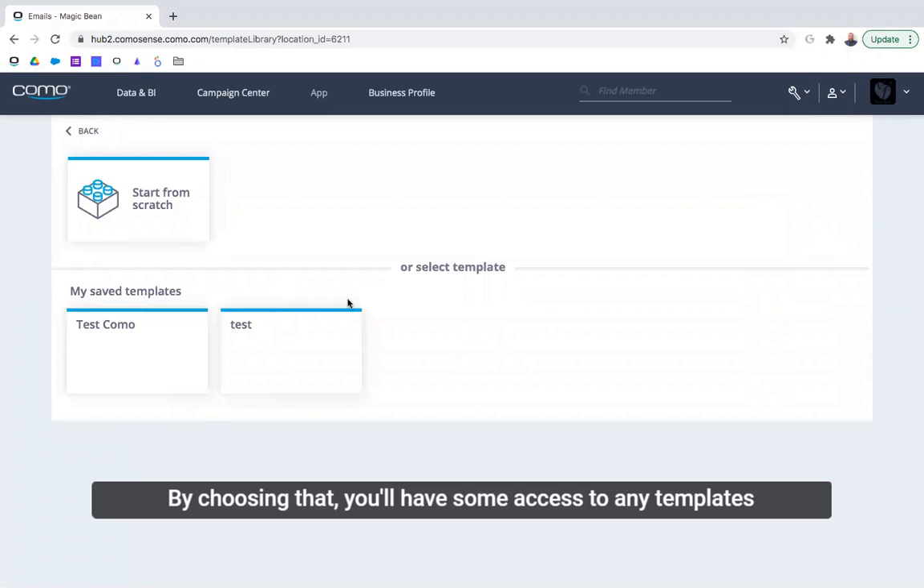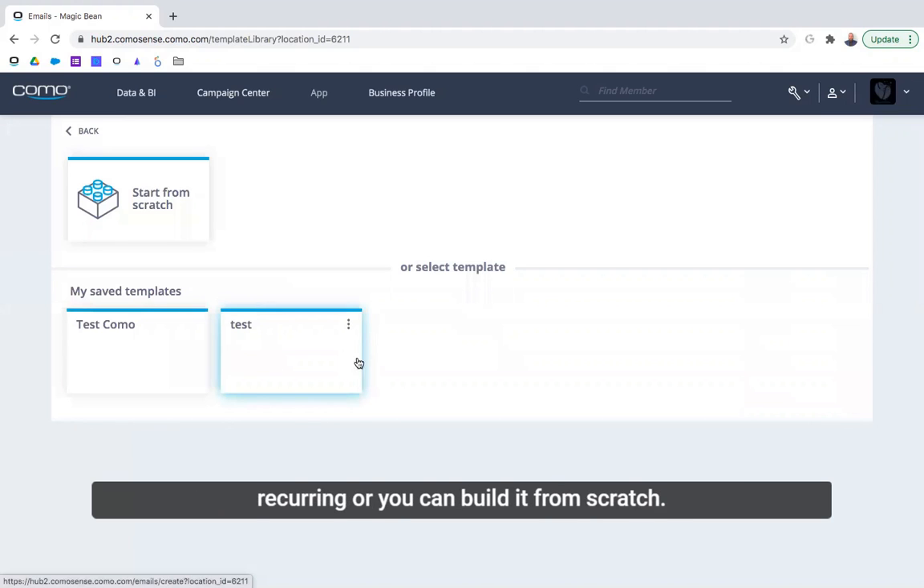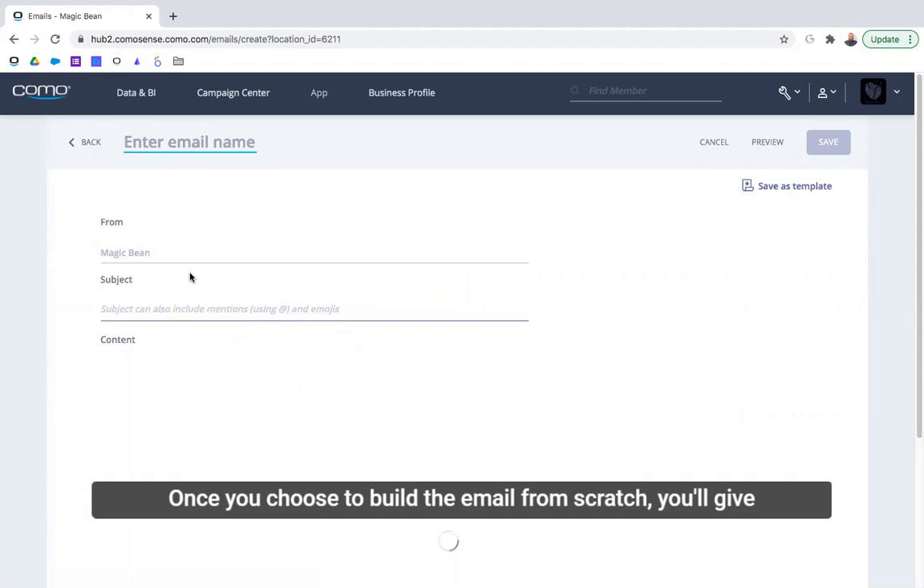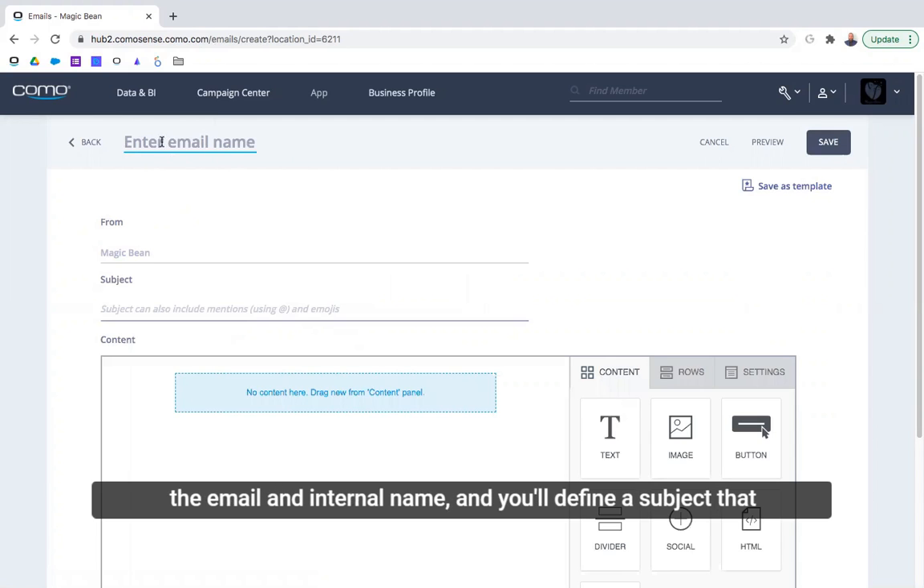By choosing that, you'll have access to any templates that you've saved on a previous occasion, such as the structure for a newsletter or some kind of format that's going to be recurring, or you can build it from scratch. Once you choose to build the email from scratch, you'll give the email an internal name and you'll define a subject that will be customer facing when you send out the email.